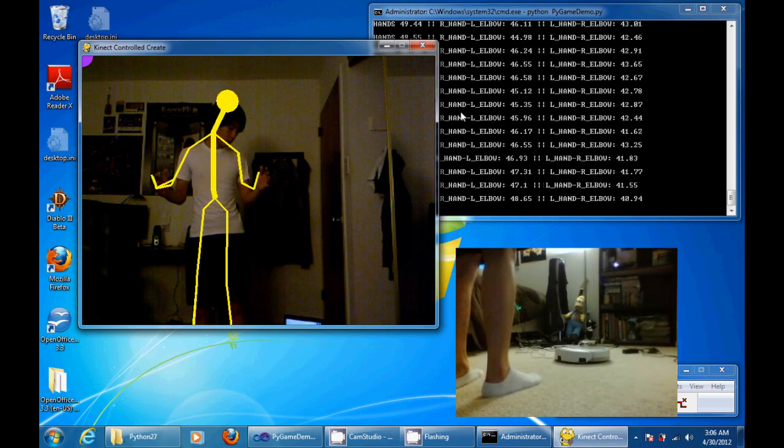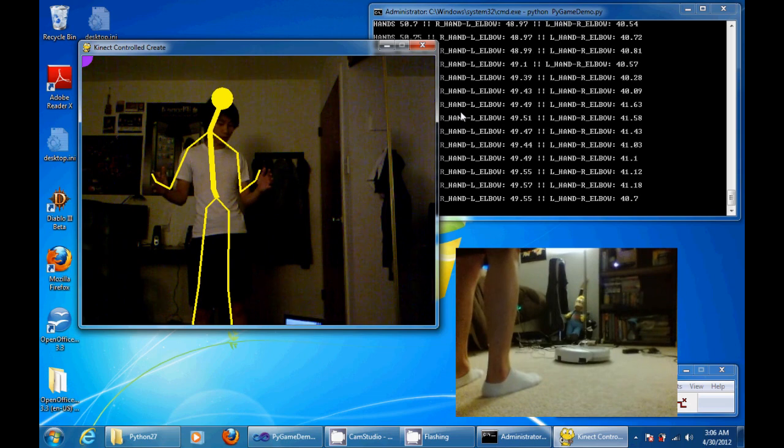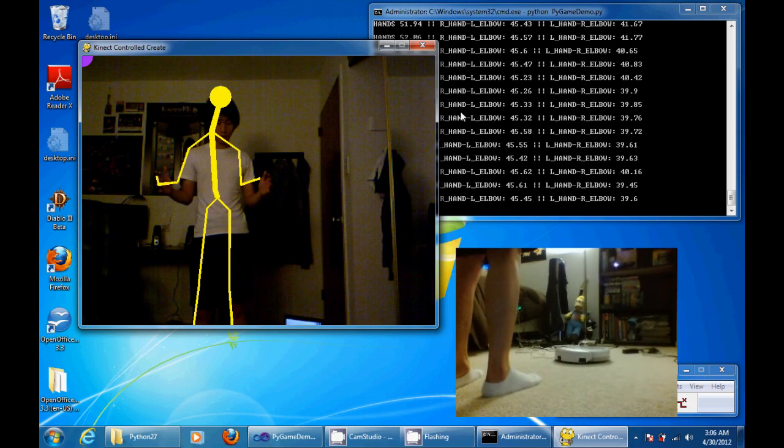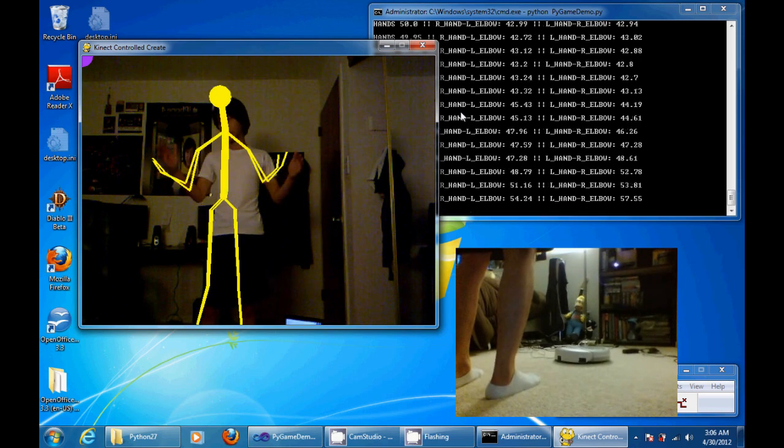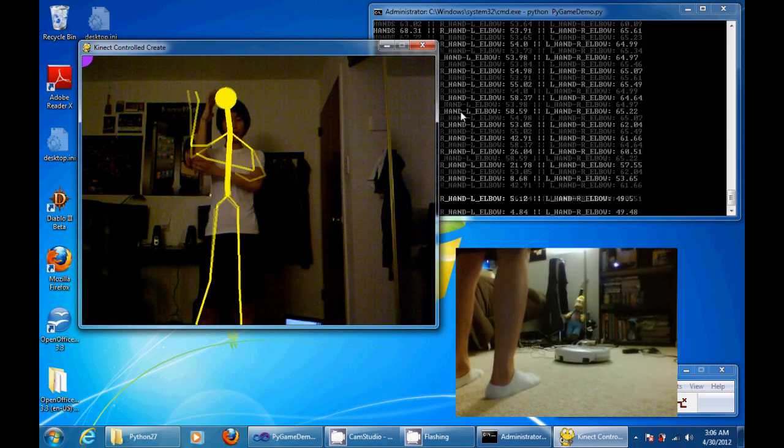Alright, so the next thing is this basic turning capability. So you can see the robot's already tilted a bit to its right. And I mean right by the way it's facing. So if I want to make it turn left a little bit, I just lift up my left arm and grab my left elbow.